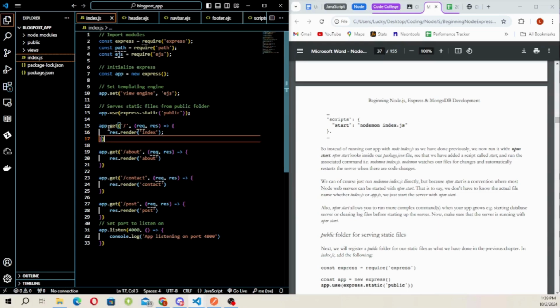And we use these request handlers here. We have app.get, and here, as you can see, we have our index page and this callback function, which just renders the index. And then we have this one here, /about, which renders the about page, /contact, which renders the contact page, and then this endpoint here, /post, which renders the post page.